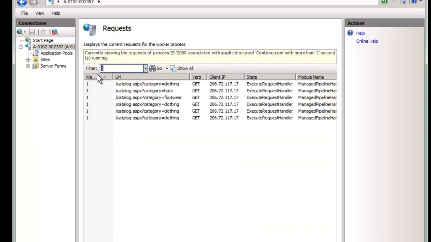So there you go. I hope you see the usefulness here of this hidden gem, the active running requests right now at this moment. Great for troubleshooting. I've used it many times to troubleshoot difficult situations, and I hope you find it useful and that you can use it yourself as well.